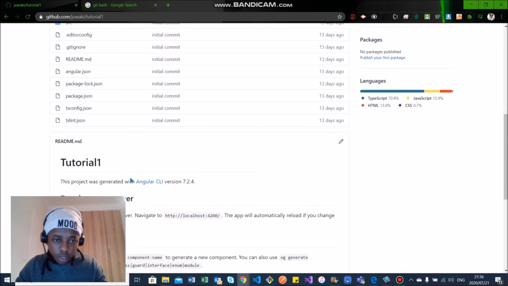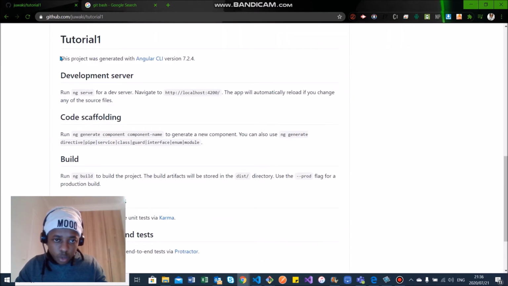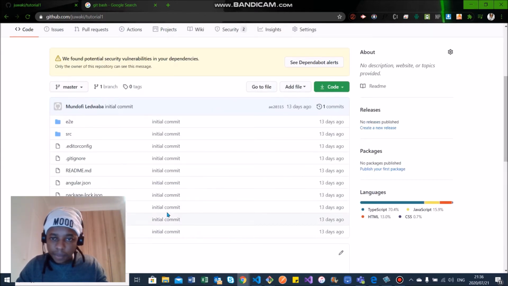So let's see here if it has, and you can come here and reload, and here's your code. These things come with Angular automatically, so it will tell you how to run unit tests, how to run the app, and stuff like that.